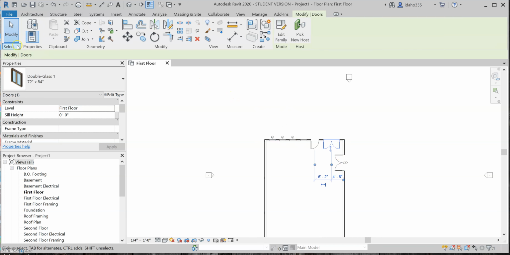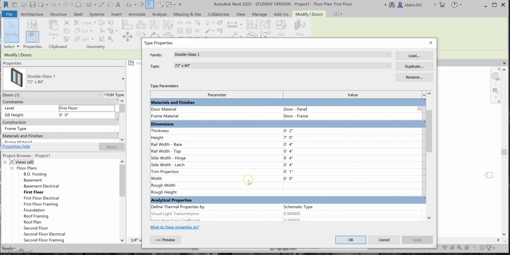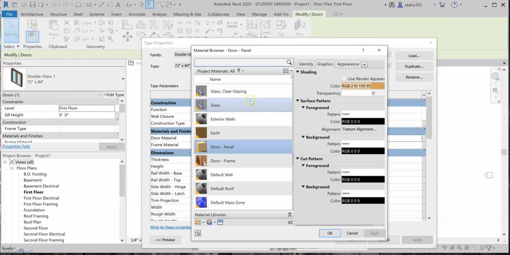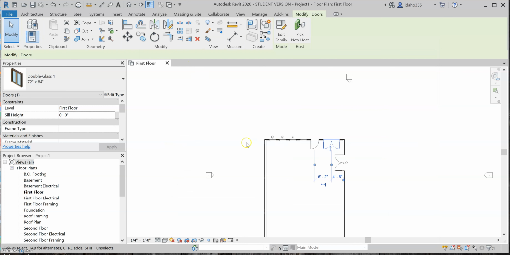What else on doors? Same thing with materials on both windows and doors. You can edit the type. I'll bring up this box. I would recommend duplicating the item and renaming it if you're going to actually change some stuff, but I'll just come in here and you can say what you want the actual door panel or the door frame to be in terms of material, and you can also control some of these variables like the height, the thickness, all these other things. They're all things that you can change. It's the same thing with the materials. If you just open this up, it brings you to the material browser and you can choose the material. I'm not going to change anything, so I'm just going to hit OK.